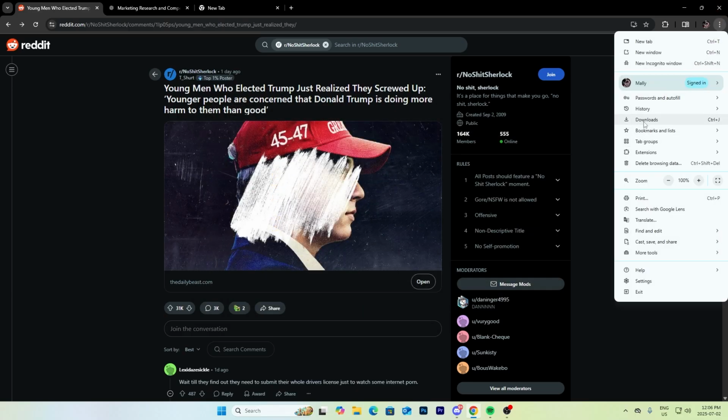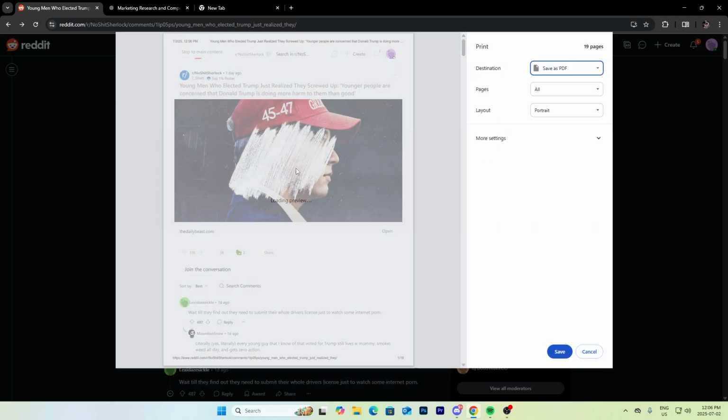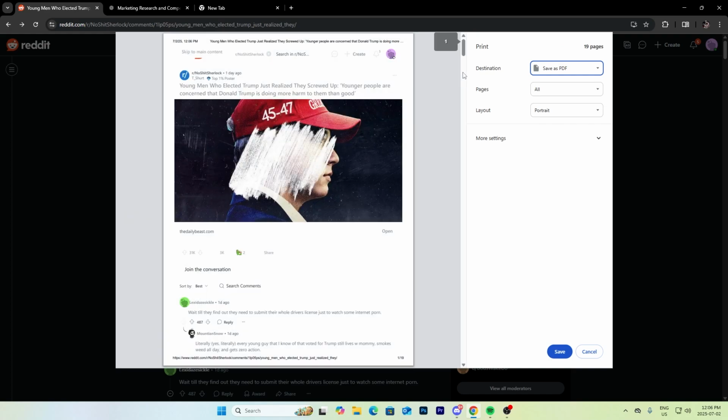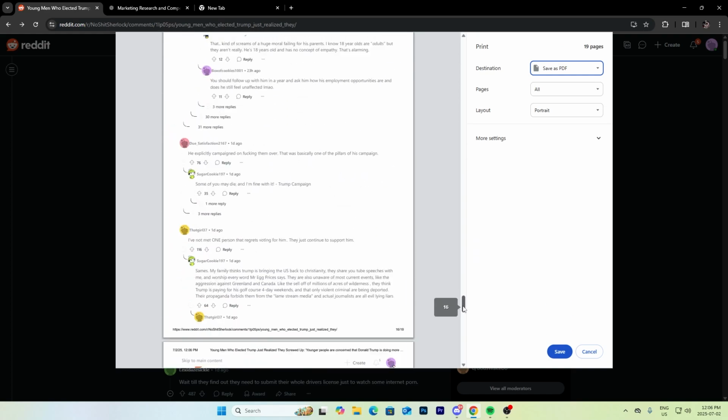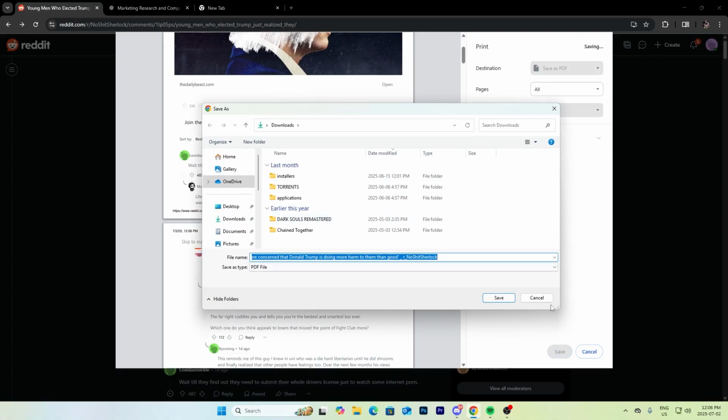But as a PDF, what you want to do, you want to press print. Save as PDF. You see save as PDF right here. And you could pick the amount of pages you want. Say I want to save all of them. Just press save and you can save it.